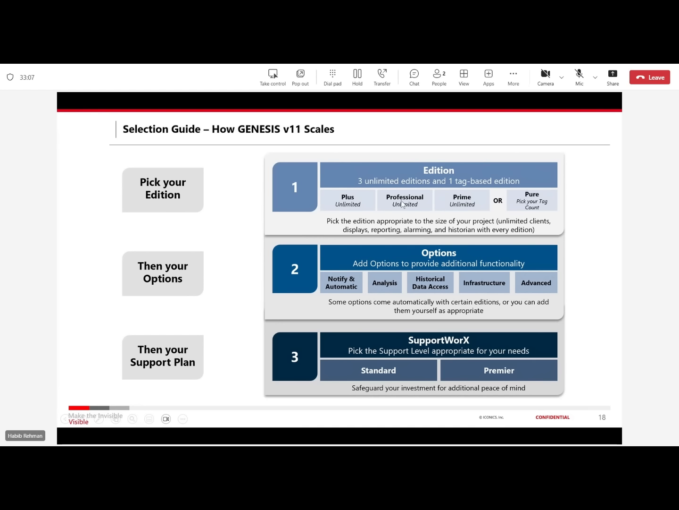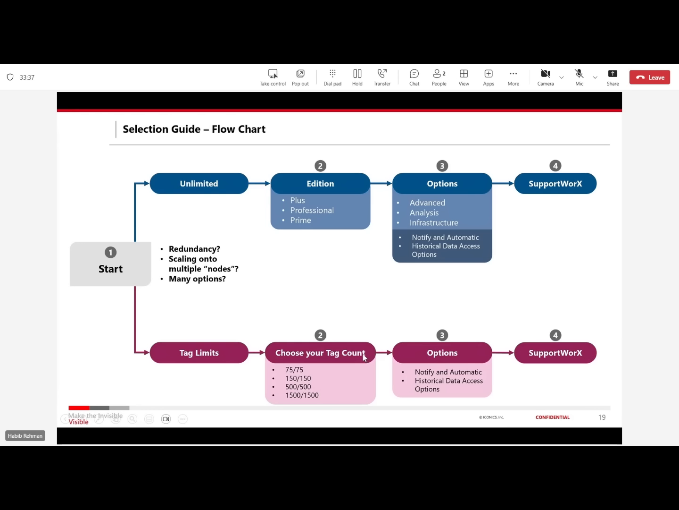Sometimes it's more economical to have a professional edition if I have a couple of these options, instead of going into the plus edition and adding those options, because professional edition comes with some of those built-in options. So that is how we can also do the comparison of which is more economical. Similarly, you may choose a standard support or premium support, and I'm going to explain the benefits of those, or the differences between them.